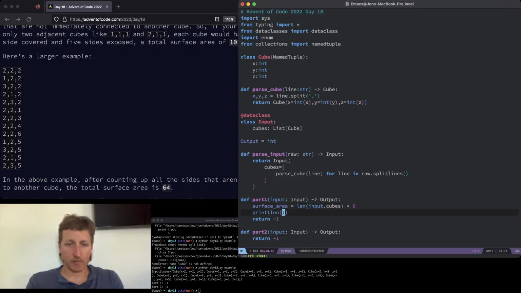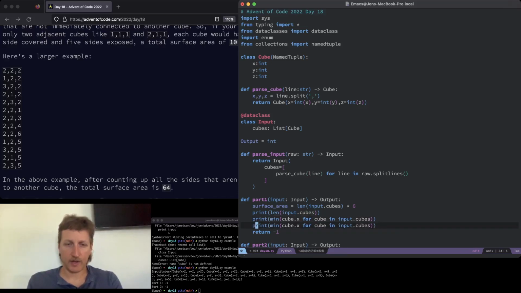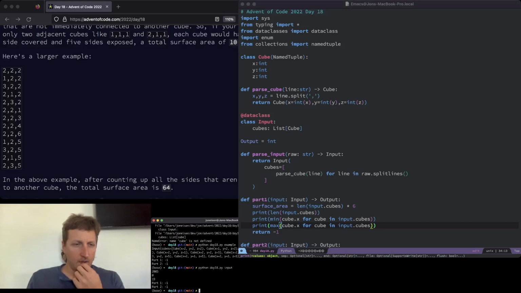So I'm going to print len of input.cubes. I'm going to print the min of cube.x for cube in input.cubes, and the max of that. I just want to get an idea of how big our input is. There's 2,085 cubes, but they only go from 0 to 19.